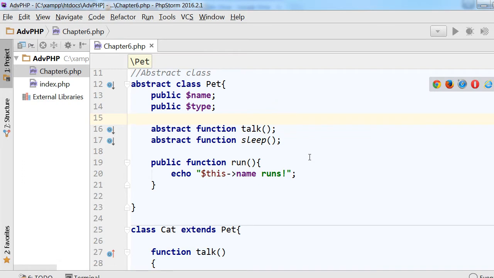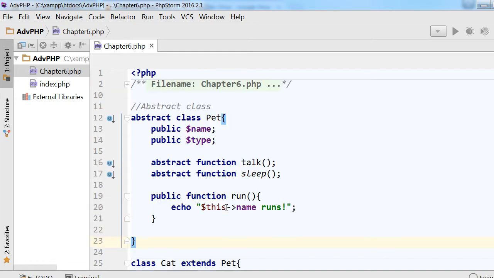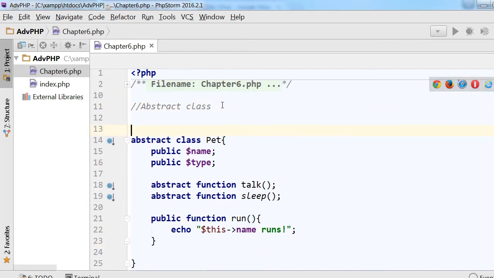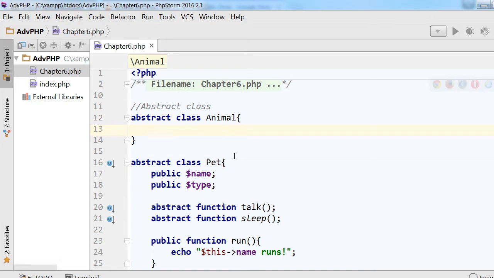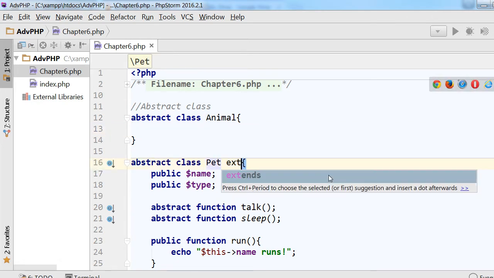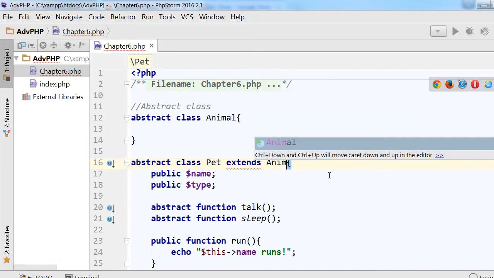Okay, so that's an abstract class. You can have an abstract class that would actually extend another abstract class. So up here I could have another abstract class called maybe animals or something, right? That could be an abstract class. And then this pet class could extend that animal class.